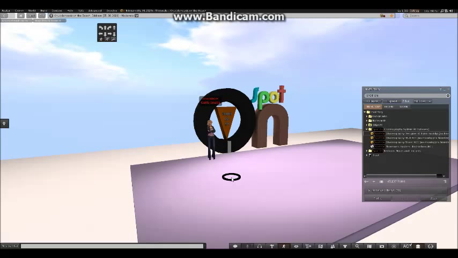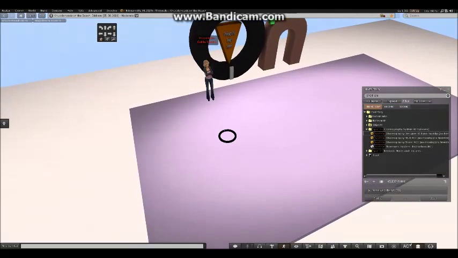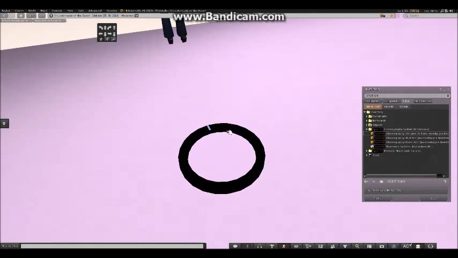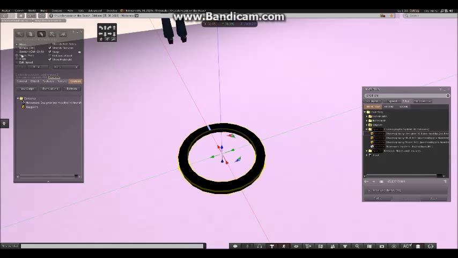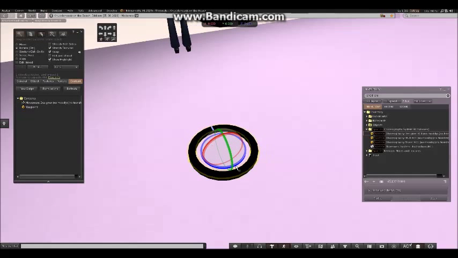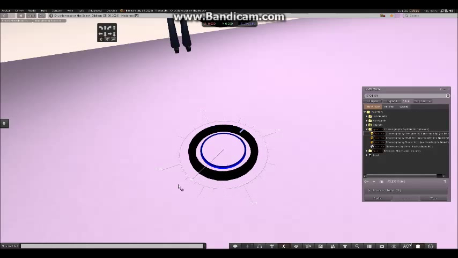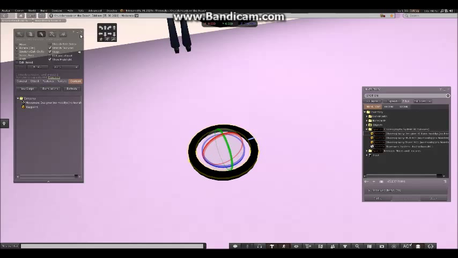Rez the designer from your inventory and place it where you want your start position to be. The blue line needs to face in the direction that you wish to face when you start. So using the SL Edit tools, rotate it, and there we go.